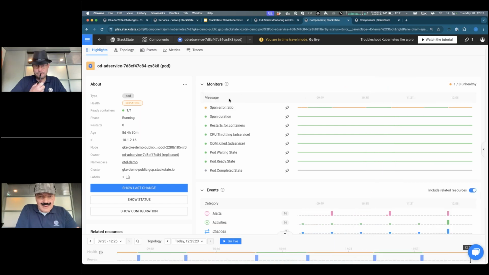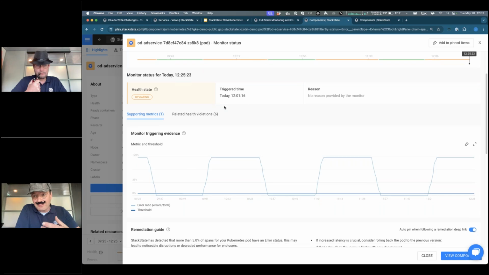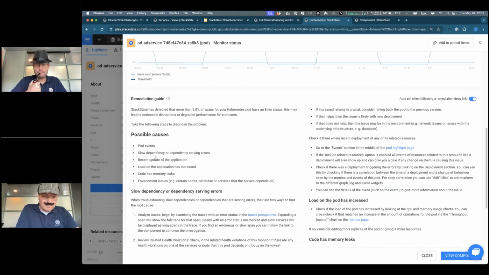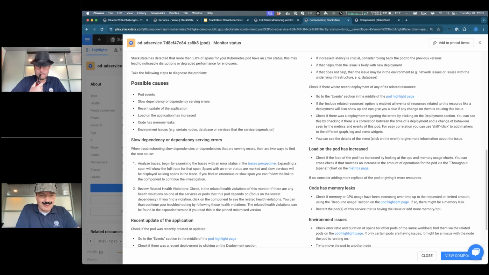Well, you guessed it. Have a look at the monitor. It's another span error ratio. So in this case, this service is also sending out error spans. Well, we know for one that it doesn't have any dependency serving errors because we didn't see any errors down in the previous span that we looked at from the front-end service. So let's have a look at the second possible cause.